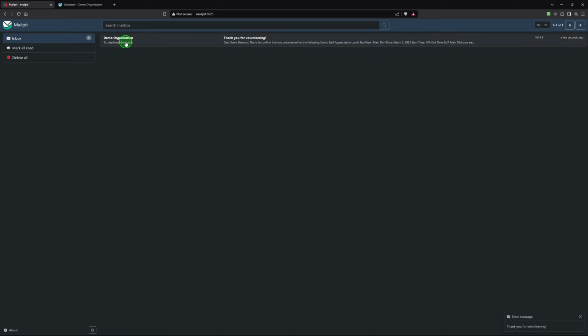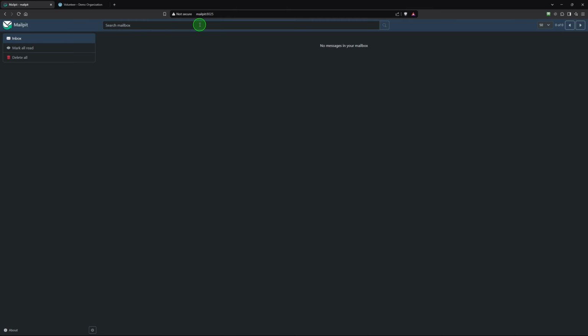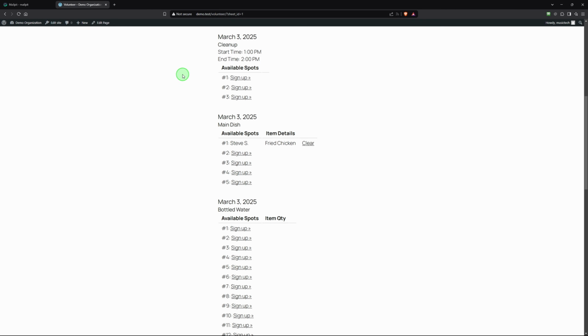If I go check my mail, here's the mail that I got using the default template. So you can see here's what I signed up for, all the details that I entered, the contact information, etc. That'll look better in a real email program. This is just a demo email catcher.